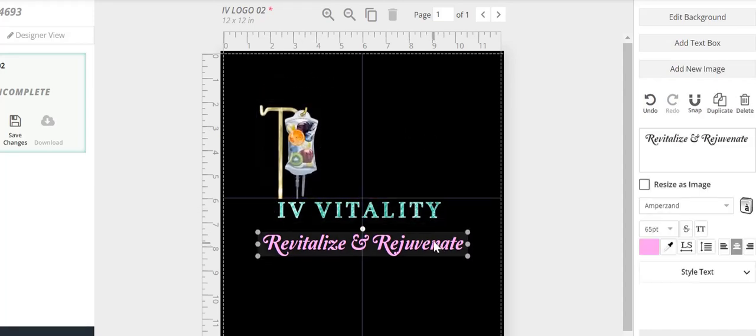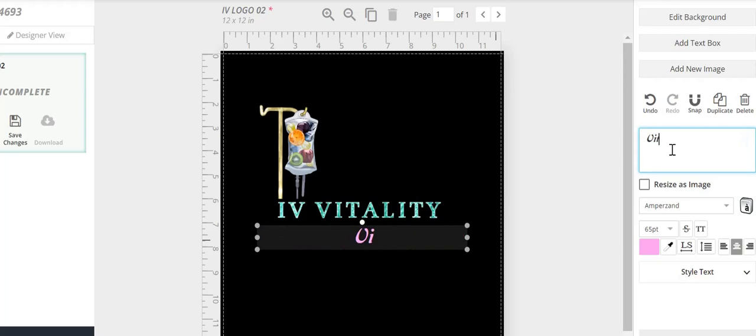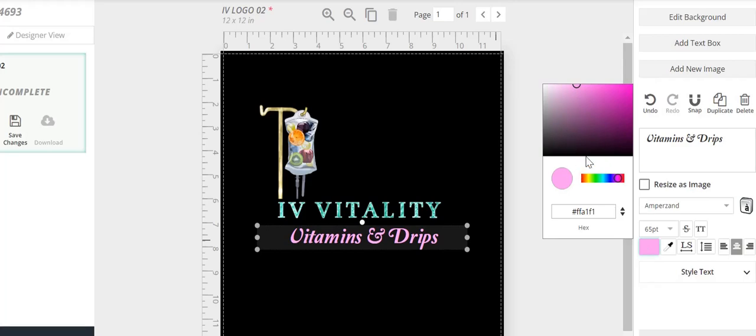And now let's change the tagline. As you can see, with the tagline you can change the color, but let's first change the tagline. It is going to be vitamins and drips. And then here you can see that you can actually change the color. The color you can move along to be darker or a bit lighter, but you can also move this little circle and then just choose something which is better for you.